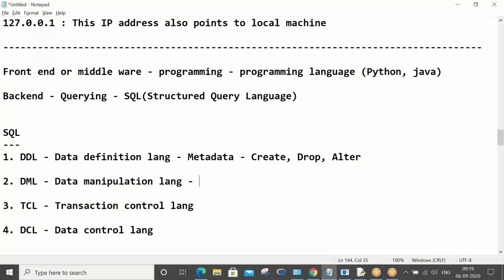Data manipulation language means it manipulates the data, it affects the data, right? So update, delete are a couple of commands which come under DML commands. TCL means commit, savepoint, rollback. These are some examples of transaction control language. Commit means Control S. Rollback means undo, Control Z.